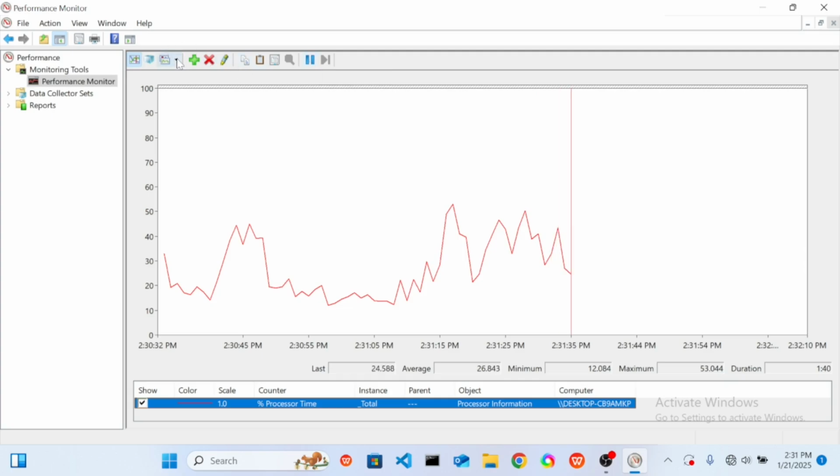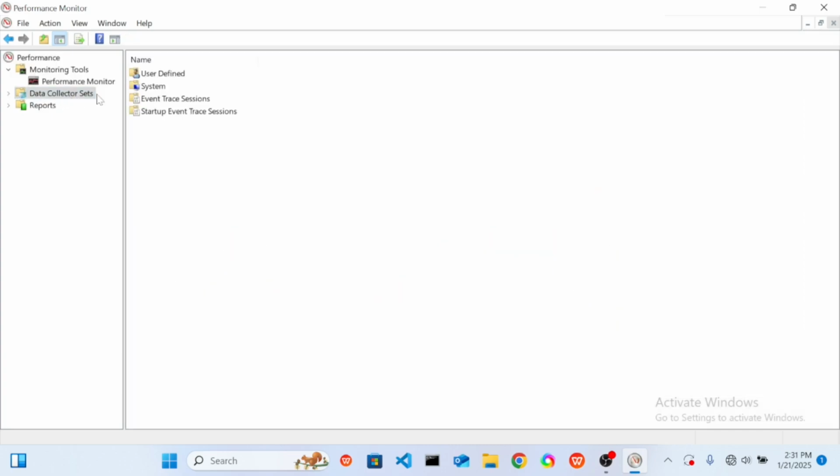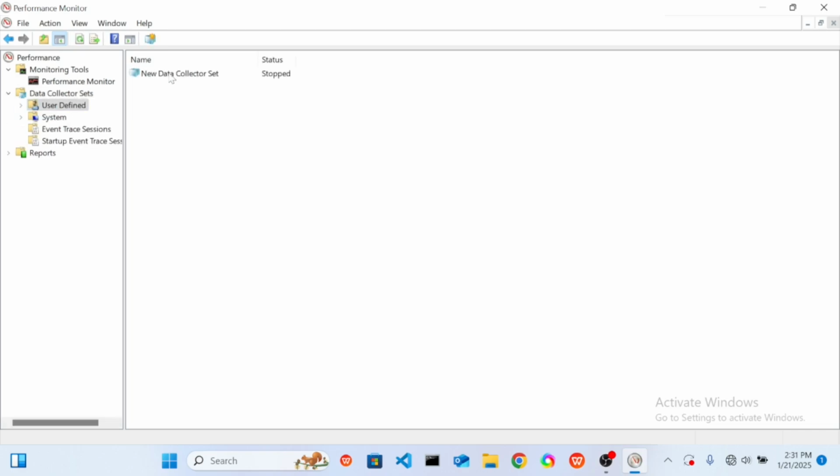You can configure how long the data is captured and displayed, adjusting the time interval for real-time data monitoring or for analyzing historical data. You can set up custom data collector sets to collect performance data over time. These sets can include performance counters, event trace data, and configuration information.